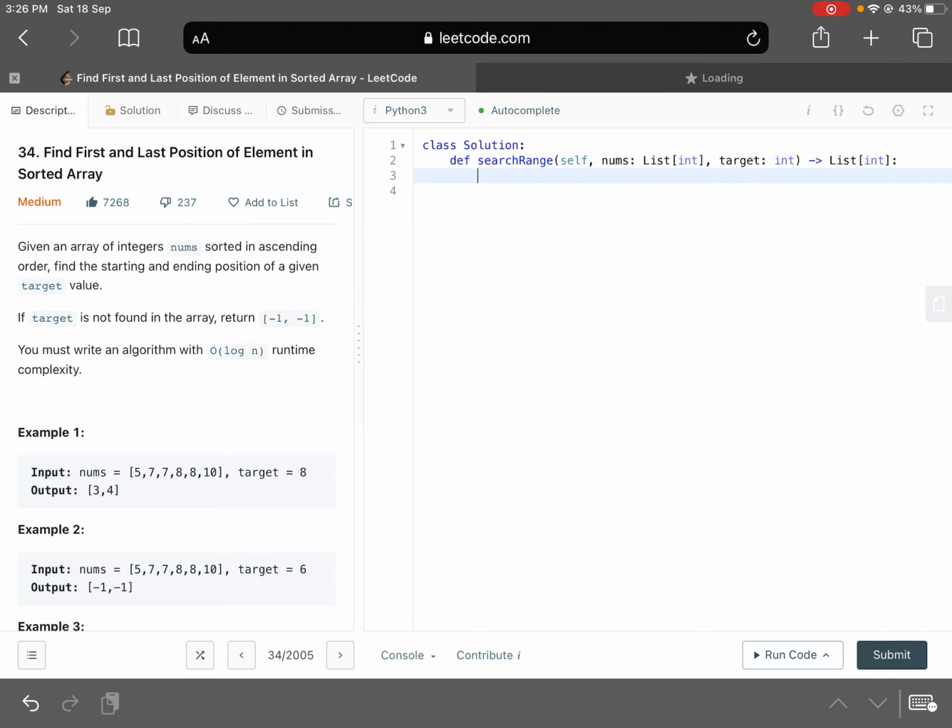So what I'm going to do first, I have nums, right? Sorry, I'm going to initialize my left and right. Left is going to be 0 and right is going to be len of nums minus 1. Okay, so I'm going to write first the binary search part, and then once we find that element, we'll do something to find the first position and last position.